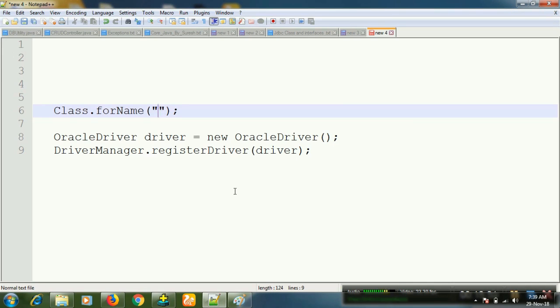We can load the driver with Class.forName("oracle.jdbc.driver.OracleDriver"). Class.forName with oracle.jdbc.driver.OracleDriver is used to load the driver.